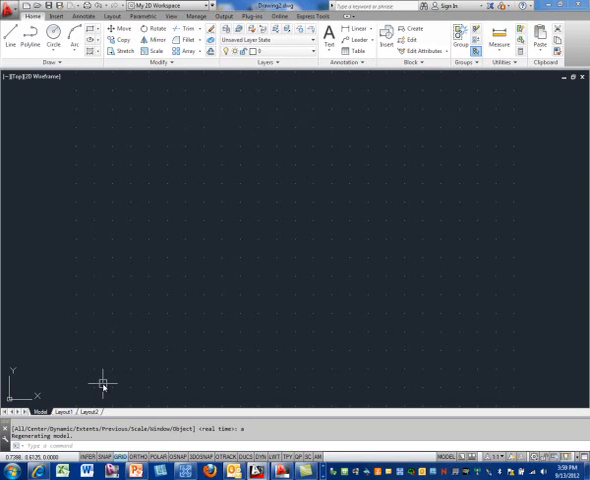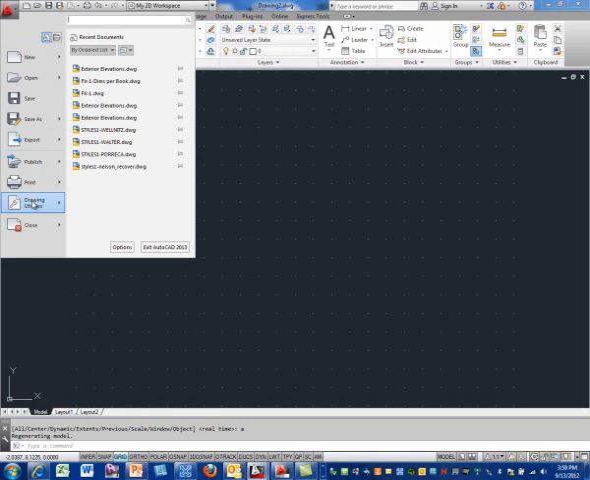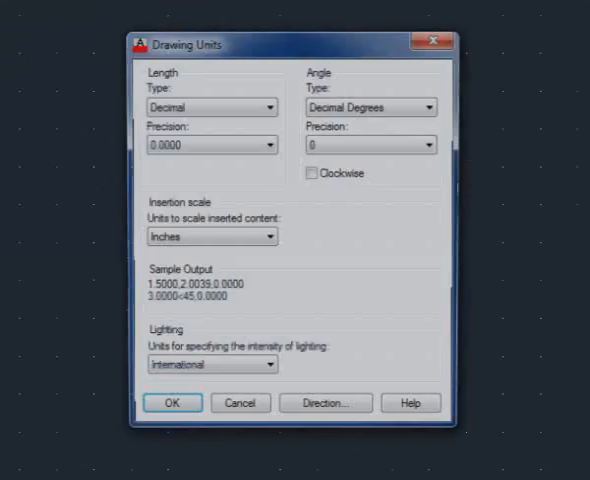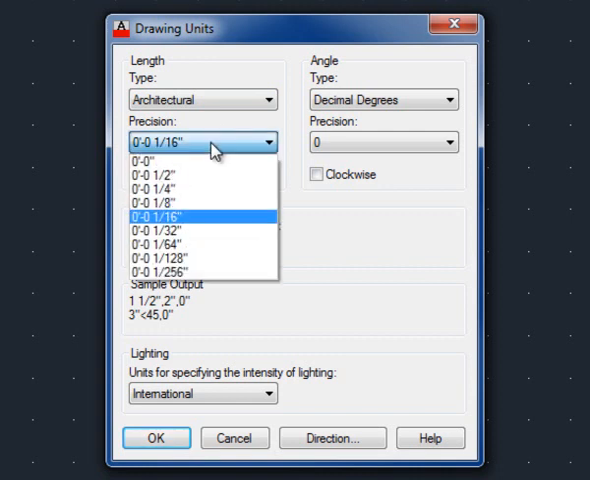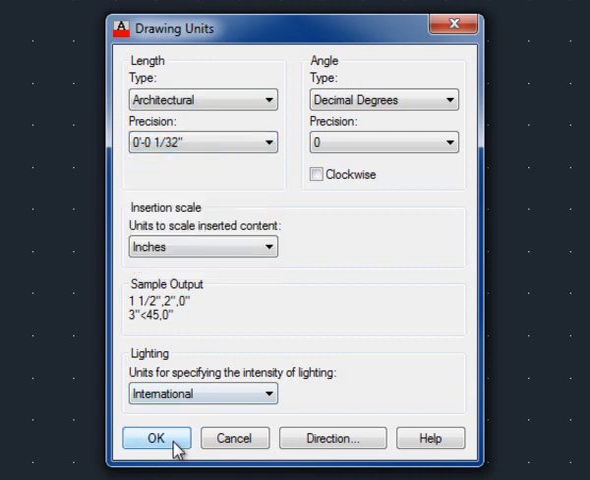At any time you can change your drawing limits, just like any time you can change your drawing units. I'm going to change my drawing units by going to the application menu, units, and I'm going to change them from decimal to architectural, and the precision to 1/32. And I'm going to say OK.